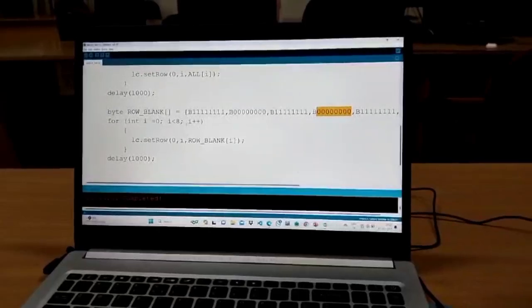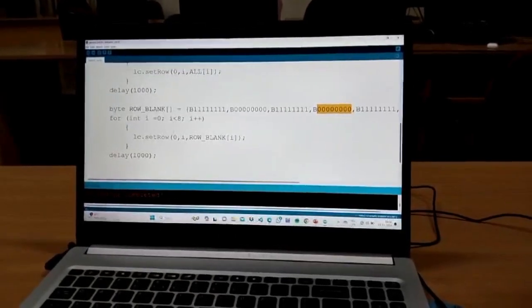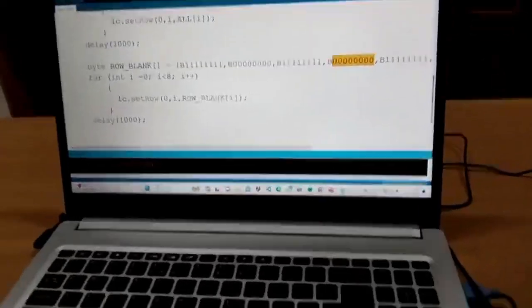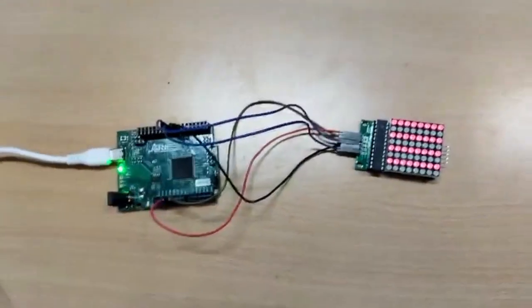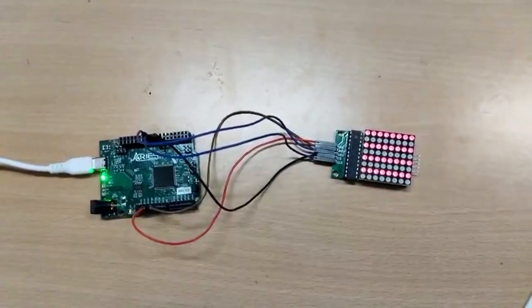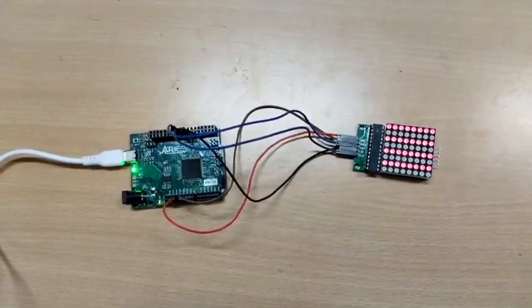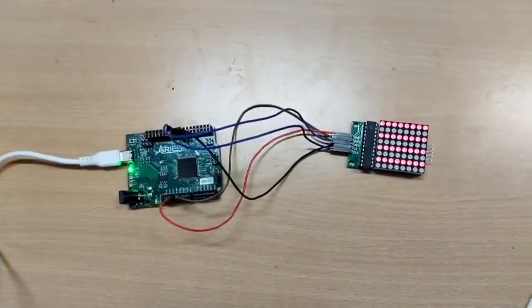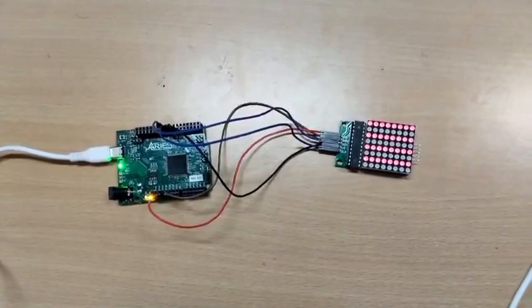And then we are calling the same function in the loop, and we are able to get the output like this. If you download the code, you are able to see the output like this. First row, third row, fifth row and seventh row are continuously glowing. Second row, fourth row, sixth row and eighth row are blinking.